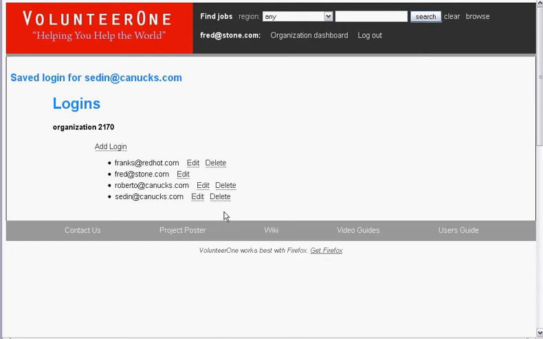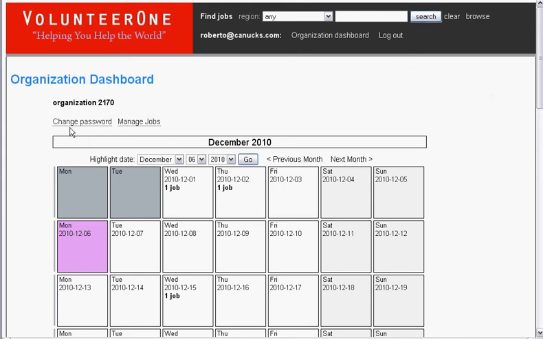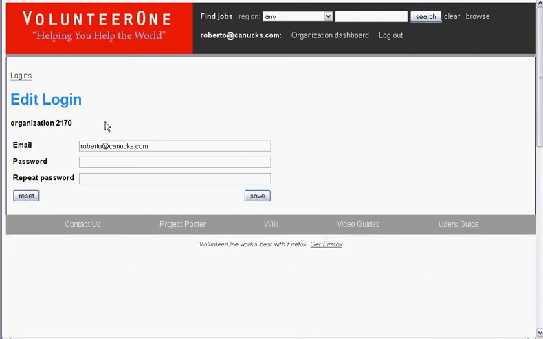If one of the secondary users logs into an account, into even this particular account, they'll have restricted options. So let's do this now. So you saw Roberto at canucks.com on that list, so we'll log in as Roberto. Okay. As you can see at the top, the management options are not the same. In particular, the horizontal menu of management options is limited to change password and manage jobs. The change password option allows the user to simply change their password as seen with the primary user.